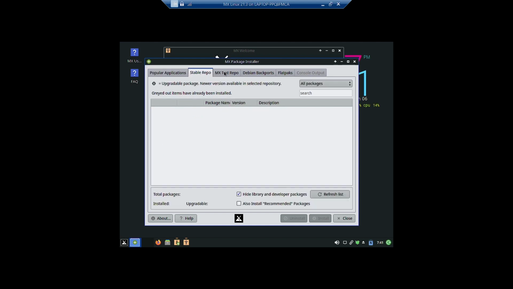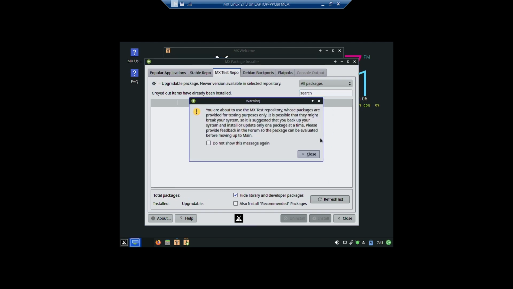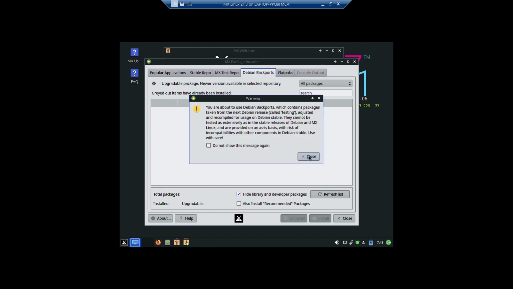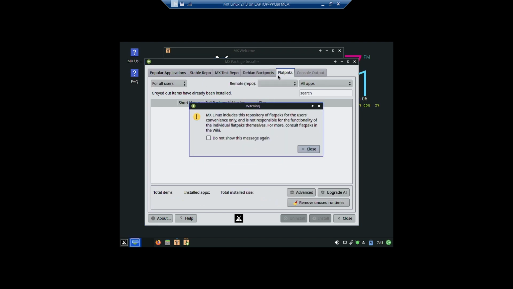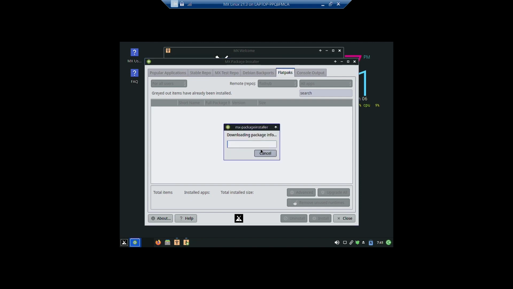You can change the repos. You can change from the stable to the testing repos. From testing repos, you can come to the stable repos. You can change over and add the MX test repos. You can add the Debian backports repos. These are the Debian backports repos. You can add those. You can add direct flatpaks. So the flatpaks can be directly installed from the system. No need to go to FlatHub.